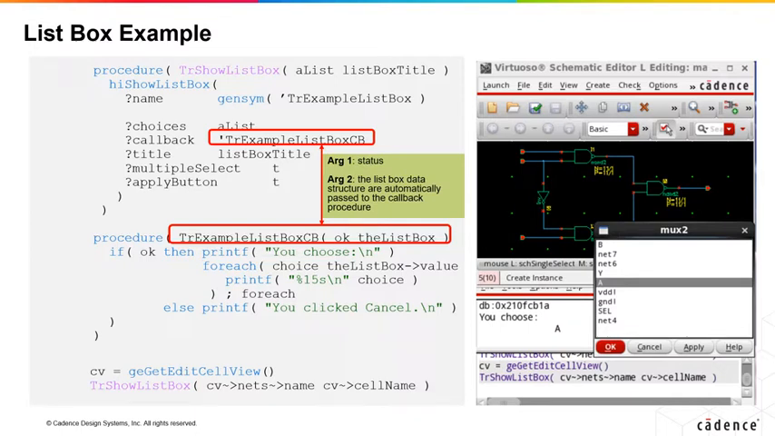The title, which again was passed in, in this case it's the cell name MUX2. Multiple select means yes, it's turned on, so the user could select multiple nets. And then whether or not we want an apply button. And in this case, we do want an apply button, which you can see is represented in the list box on the right. The note here is arg1 and arg2, basically the two arguments when we write our list box callback procedure. We need OK and the list box. And then basically we use OK to say what we chose, whether we clicked OK or Apply, and then what we chose in the list box.